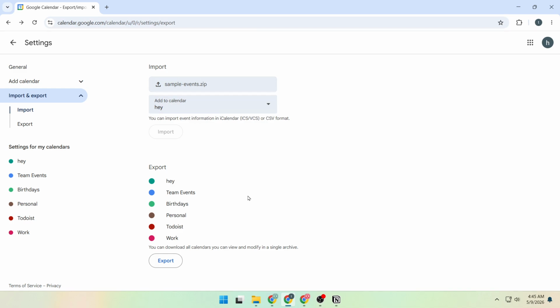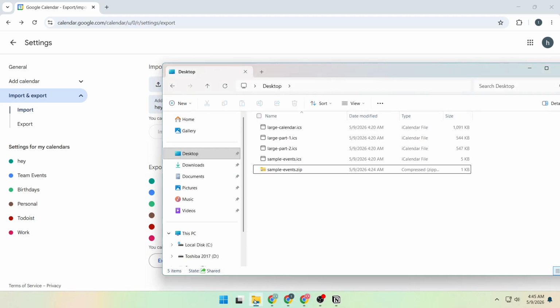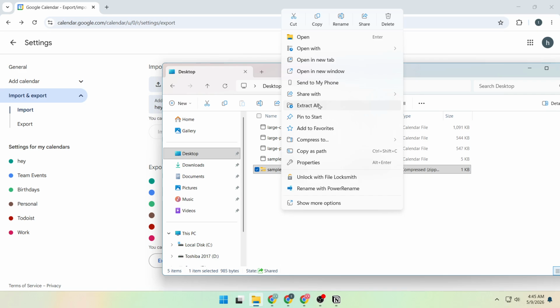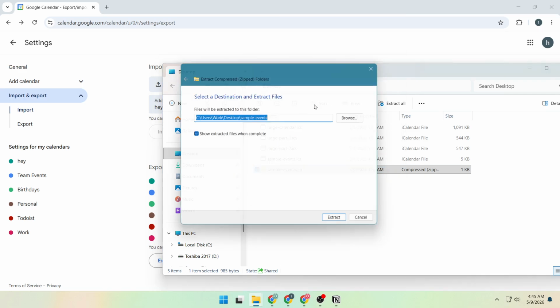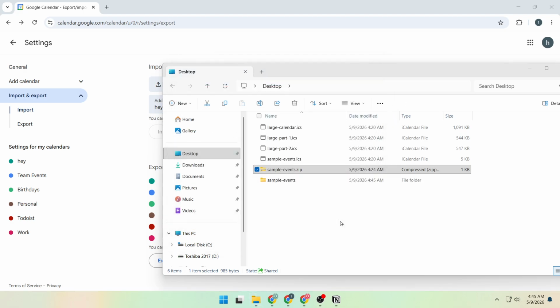To fix this, open your desktop file manager. That's Finder on Mac or File Explorer on Windows. Right-click the zipped export and choose Extract All on Windows, or double-click to unzip on Mac.